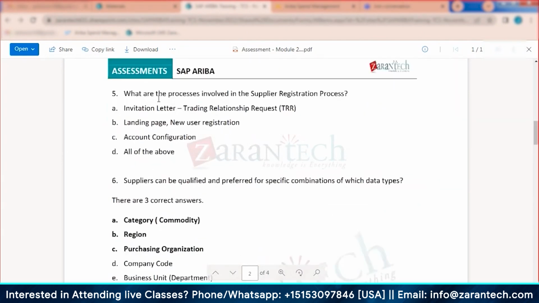Now, what are the processes involved in supplier registration? The invitation letter, landing page, new user registration, and account configuration. Account configuration and all those things I will cover later when we discuss a little on the supplier side. At that moment, I'll show you how you can see the account configuration and all those things.